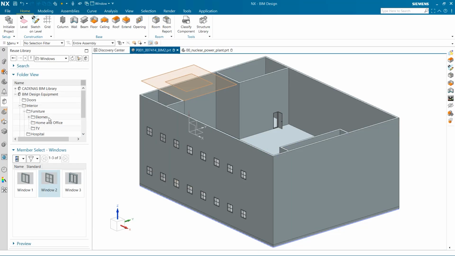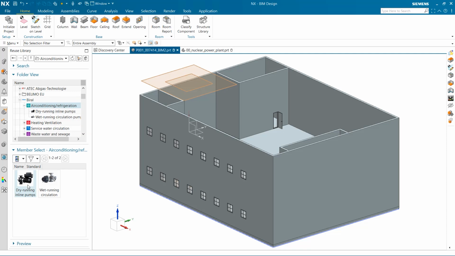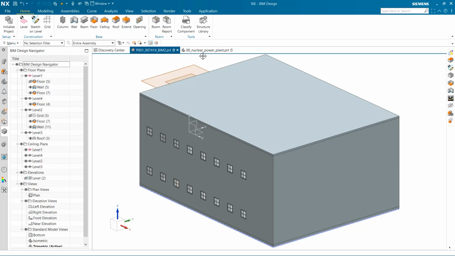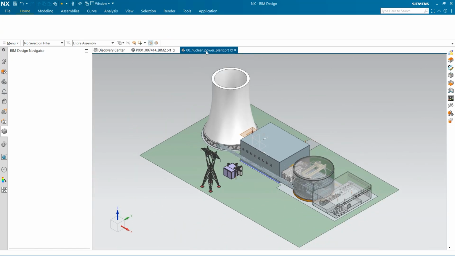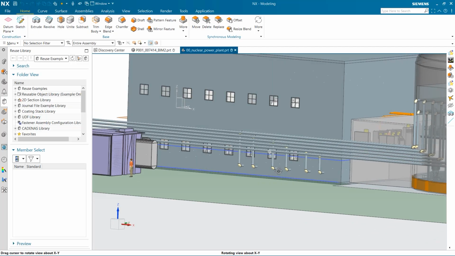Oftentimes, you'll want to load a specific part into your building. BIM has the Cadenas library, which has hundreds of BIM models from many different companies that can easily be added into your design. You can see just how many parts there are to be used. If we head back into the power plant assembly, you can see the changes we have made have updated here.